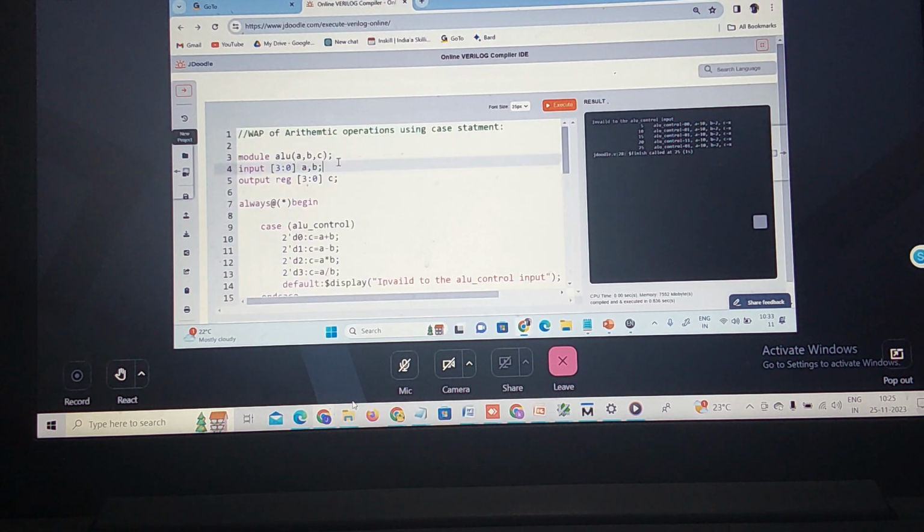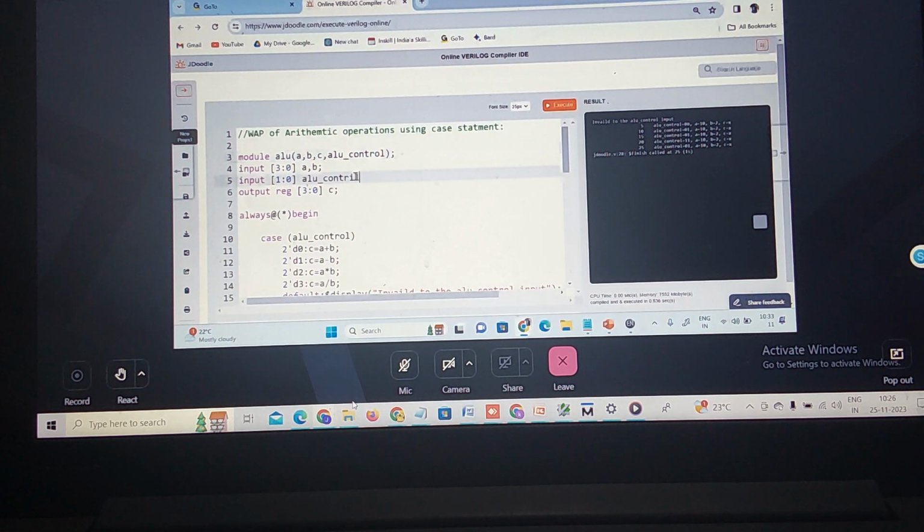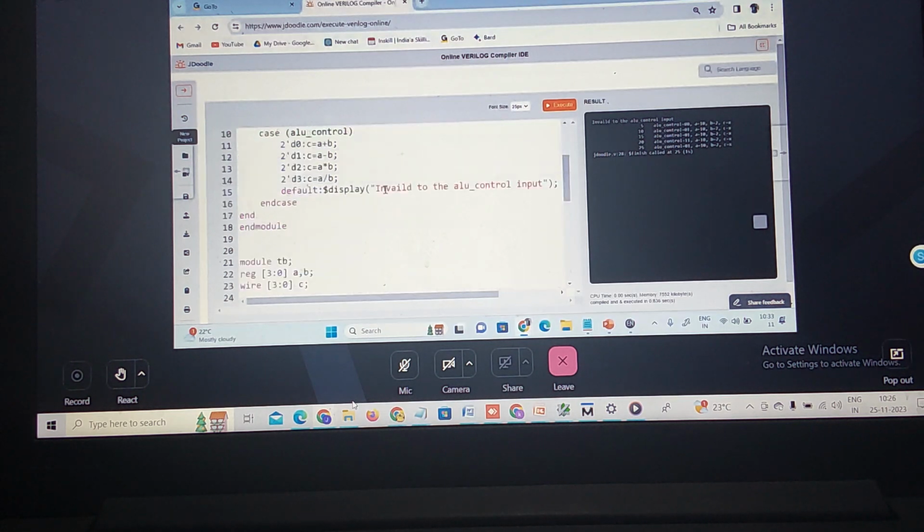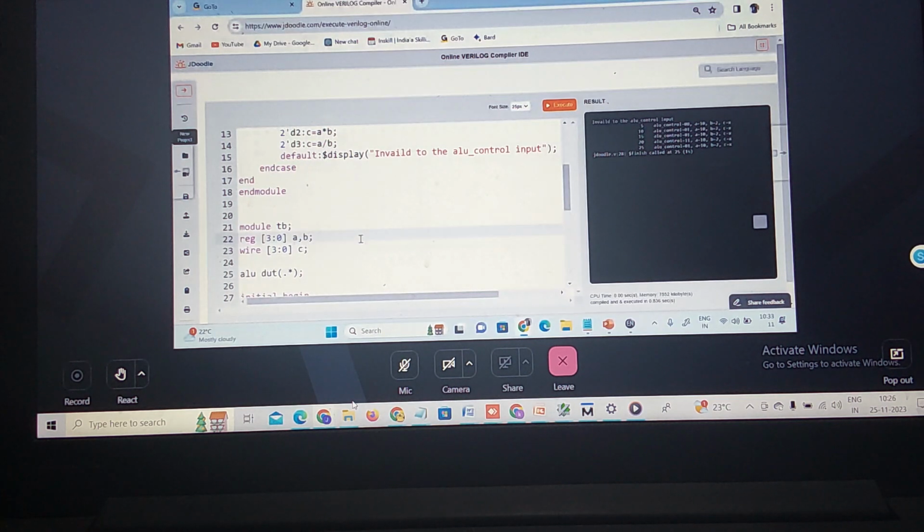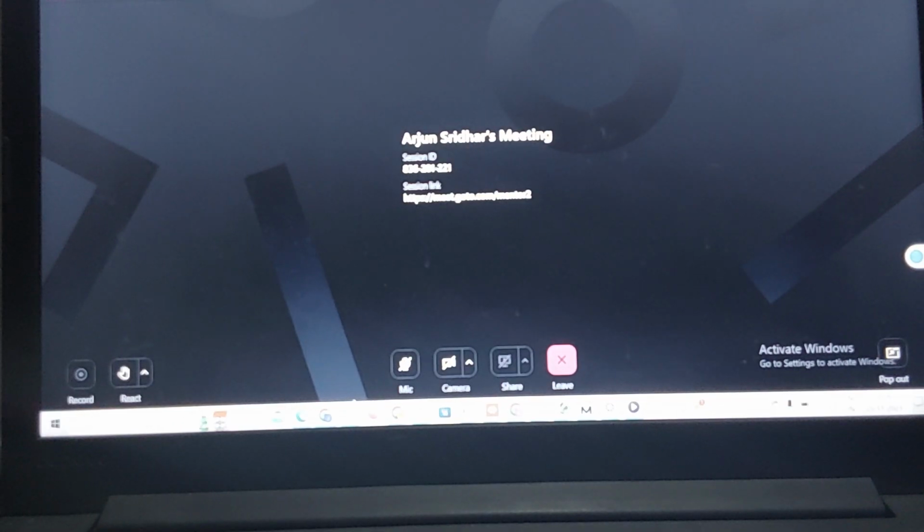Okay, ALU control is also an input. Let us write ALU underscore control. So is this input or output? This is input. How many bits is the input? It is 2 bits, 2 underscore control. Then I have declared it here in the test bench. This is also of what type? Reg type, 1 down to 0, ALU underscore control.